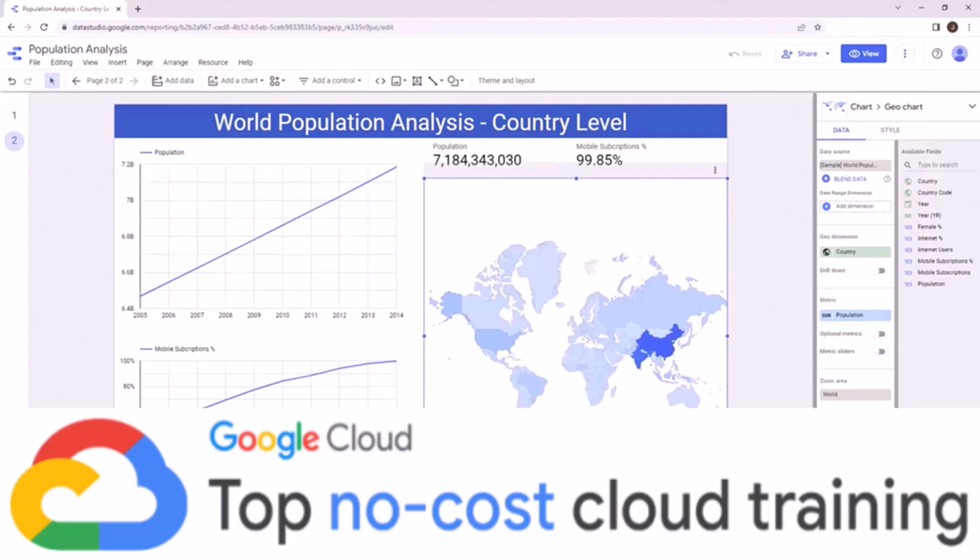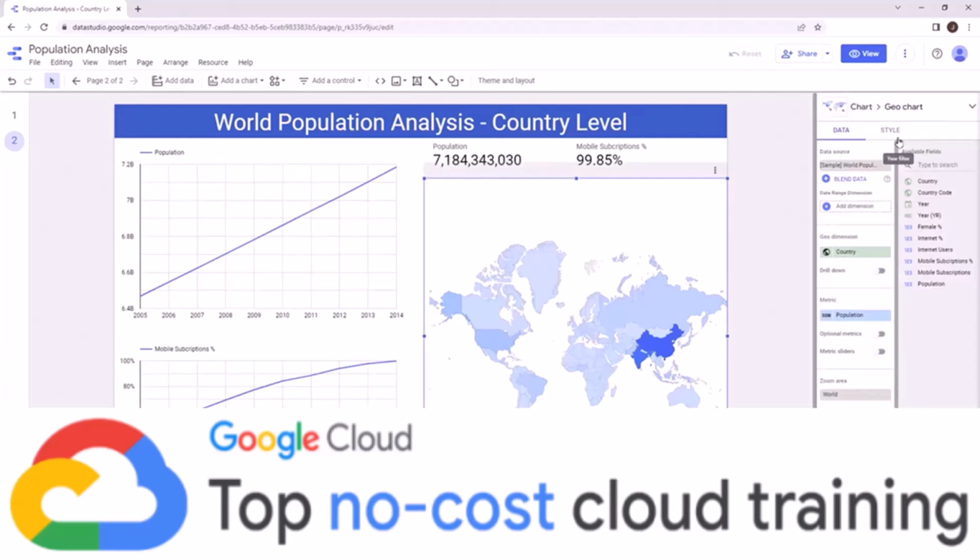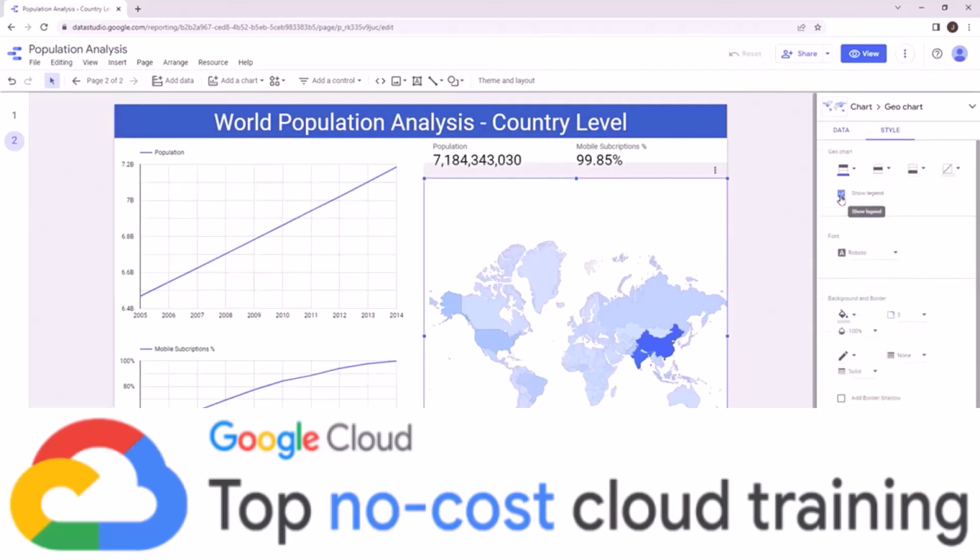Once again, let's select a scorecard filter and use the one that has already been created, which is 2014. And the last thing we're going to do is remove the legend, as I don't think it adds much value in this case, especially once we select an individual country. Simply click on Style here, and then deselect Show Legend. Awesome. Things are really starting to take shape now.